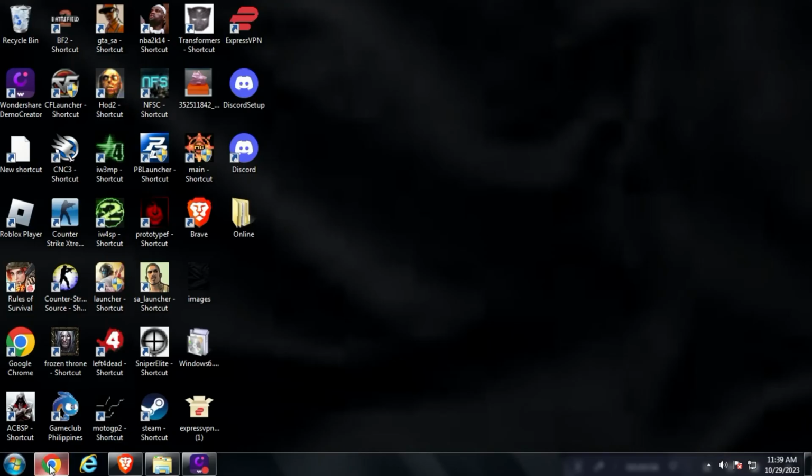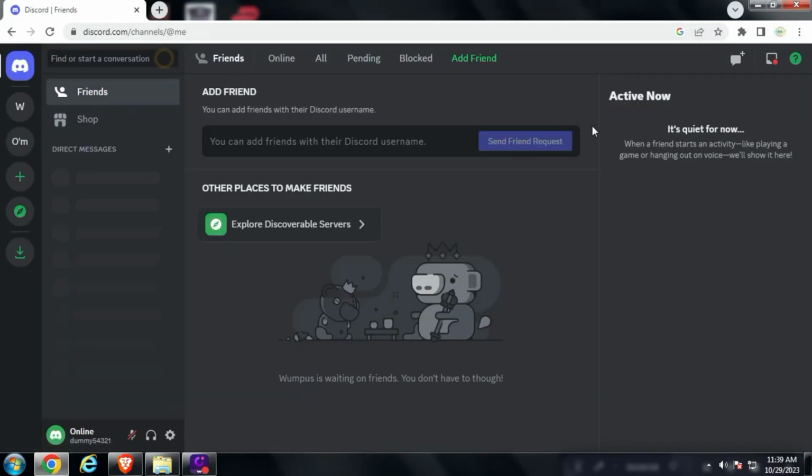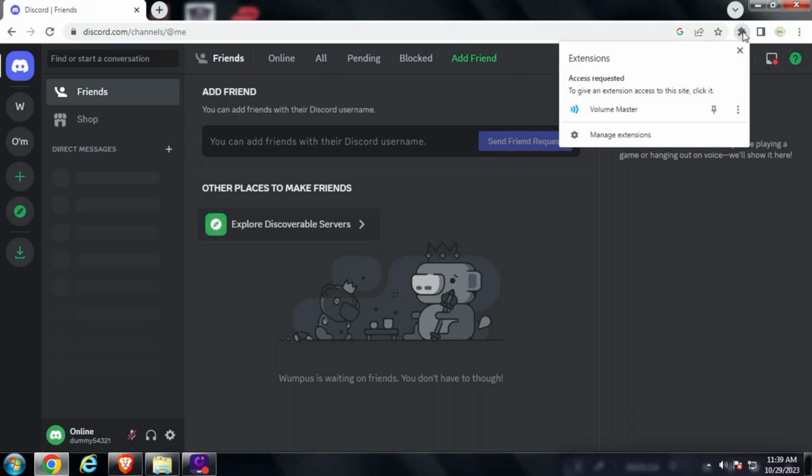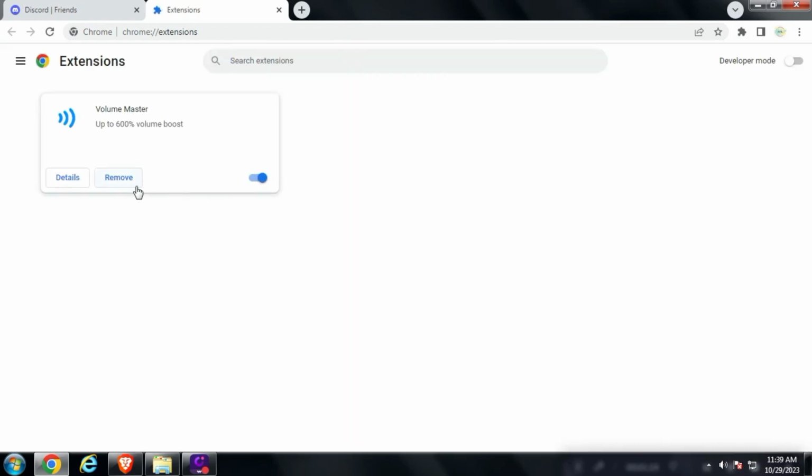Third is go to Discord. And on your browser, go to Extension and click on Manage Extensions. Delete the extensions that you added for Discord.